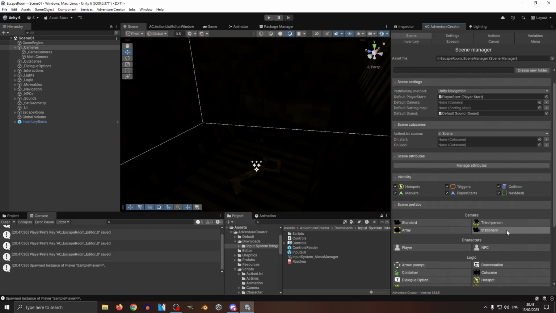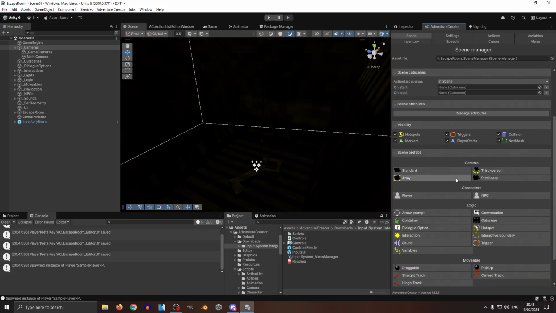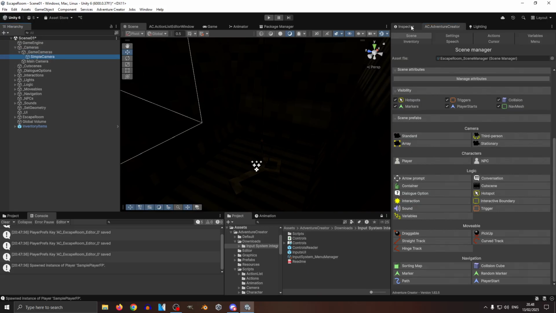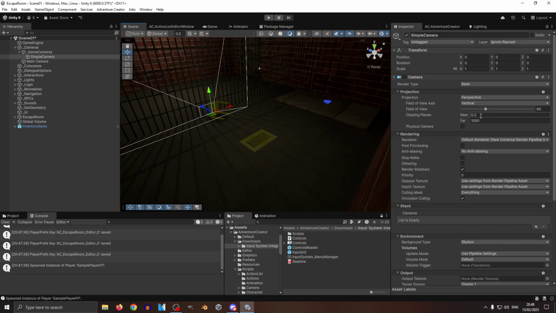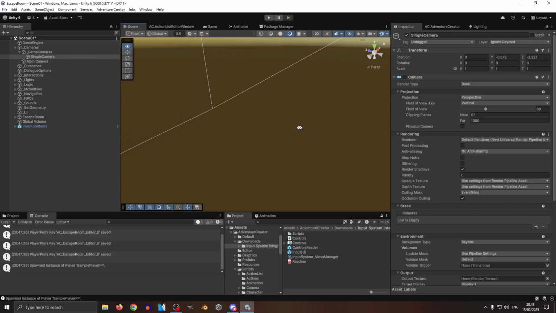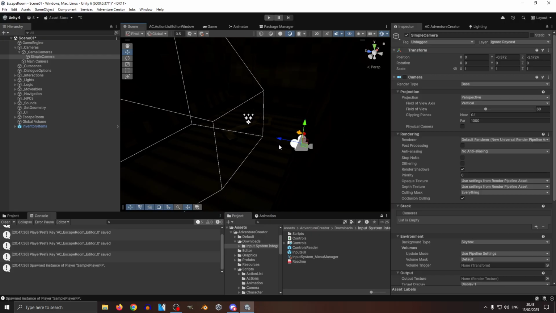cameras here. I believe these menus have already changed a little bit. And let's do stationary camera. So it means it's a simple camera. Stationary camera is pretty self-explanatory. It's just a camera that doesn't move. So we can use that.